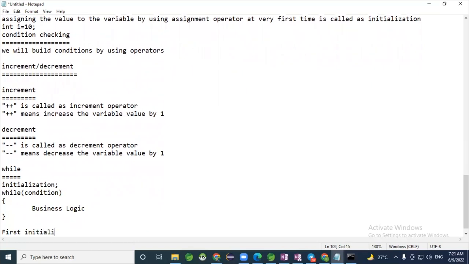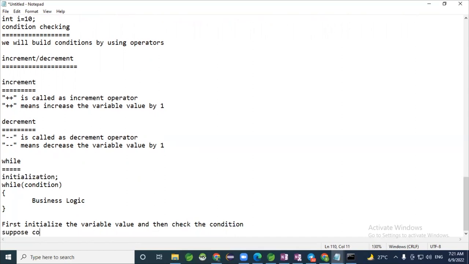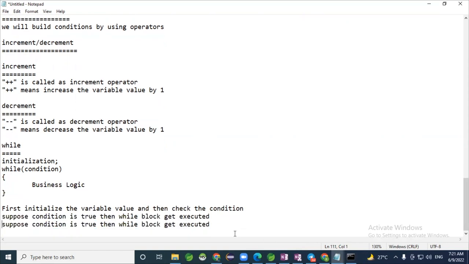First, initialize the variable value and then check the condition, right? Yes or no? So first initialize the value and then check the condition. Suppose the condition is true, then what will happen? The while block will get executed. The block is the logic inside the curly open brace and curly close brace. Suppose the condition is false, then the while block gets terminated, meaning it is not executed. Clear? Any questions?